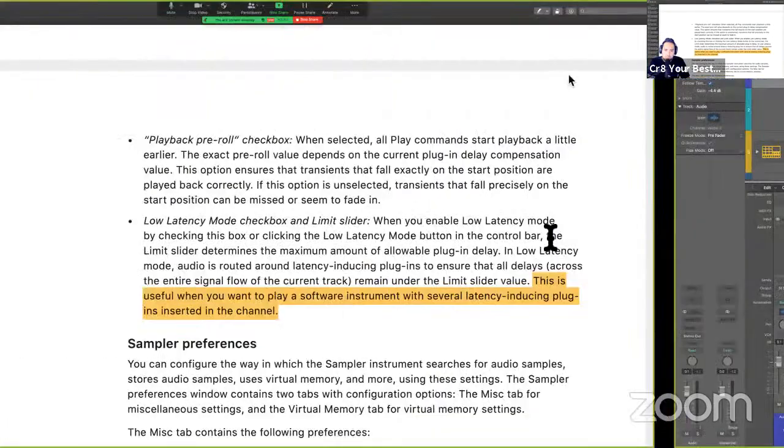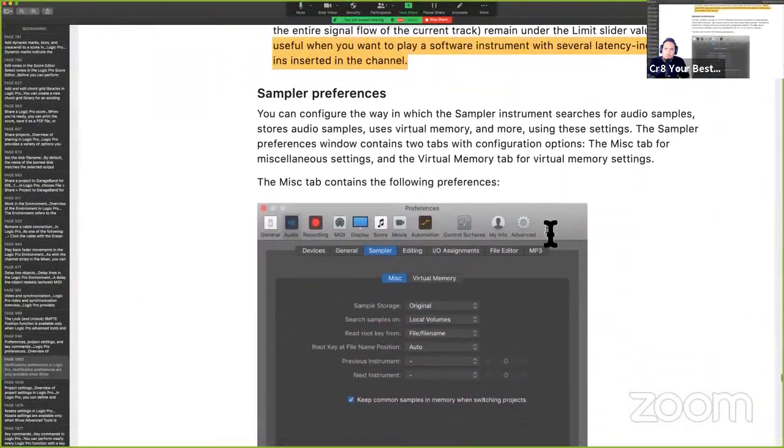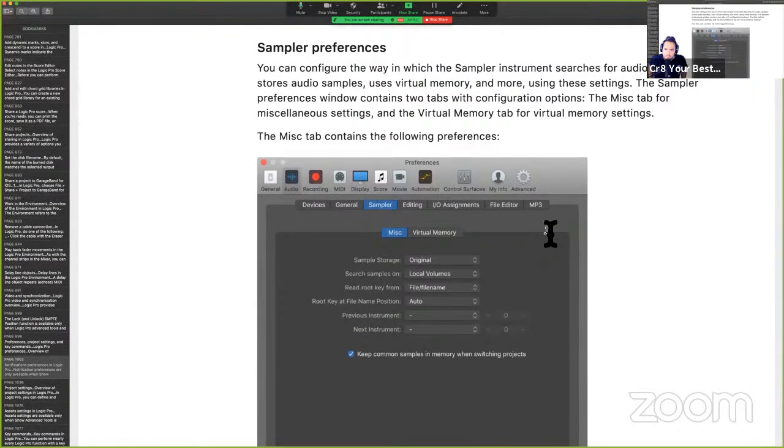I should quickly say that all of this is new because of the latest updates to 10.5, 10.6. The new bad boy in town is sampler, and basically it's overtaken the EXS24. Goodbye to the EXS24. And there's a lot of decisions that can be made inside of this tab here. Let's see if there's anything relevant to your workflow. Here we go. You can configure the way in which the sampler instrument searches for audio samples, stores audio samples, uses virtual memory, and more.